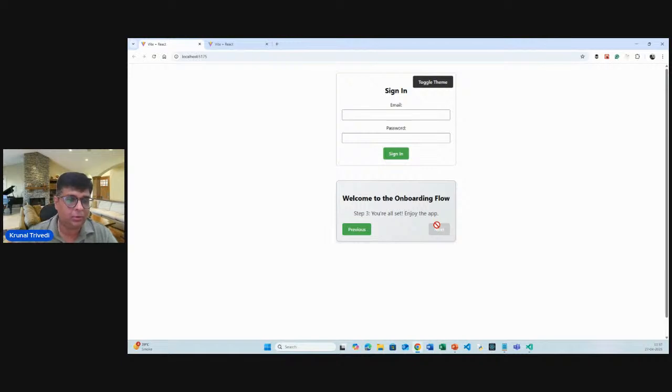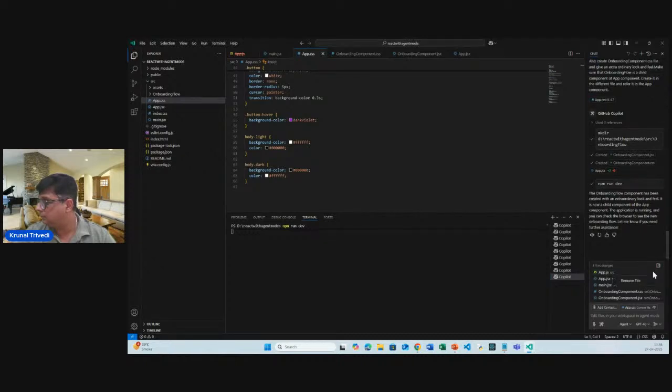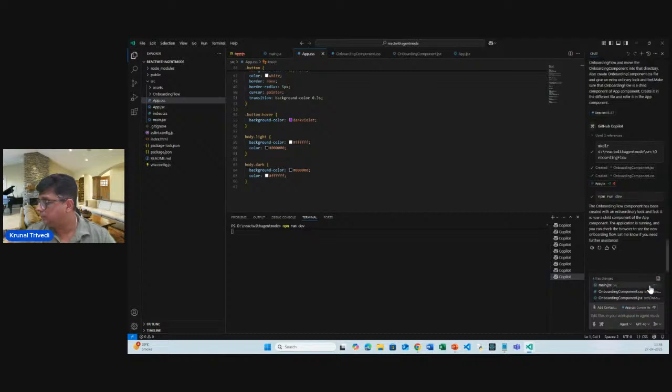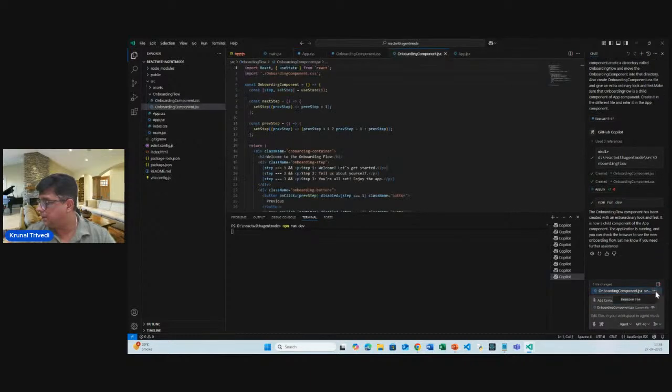Right. So I'm just going to show what else we can do here. We can ask it to add the navigation. We can set the navigation link over there. Lot of things we can do here. Now one more thing I want to show you is, first of all, let me remove the file. I just want to show you the concept of context.